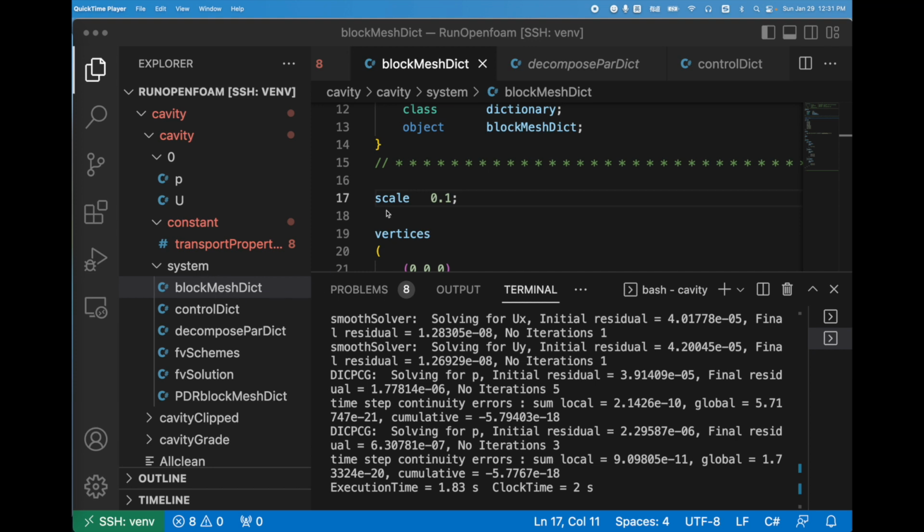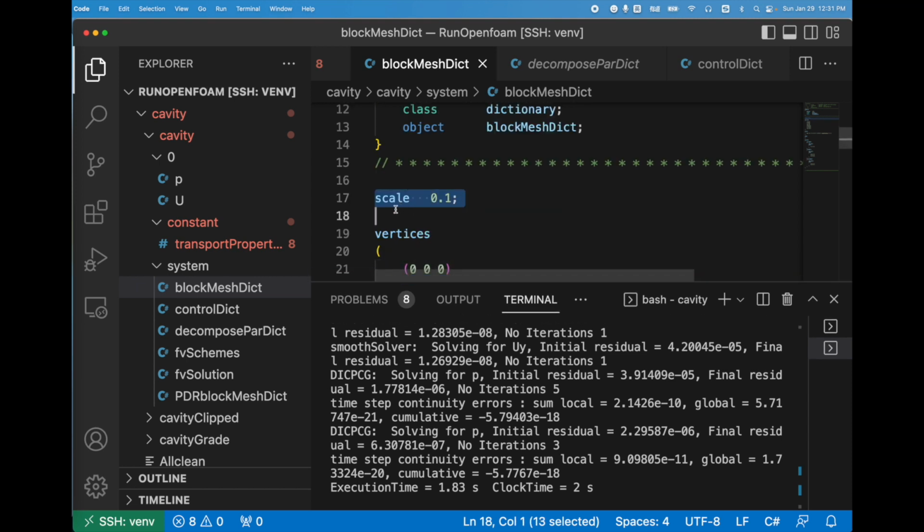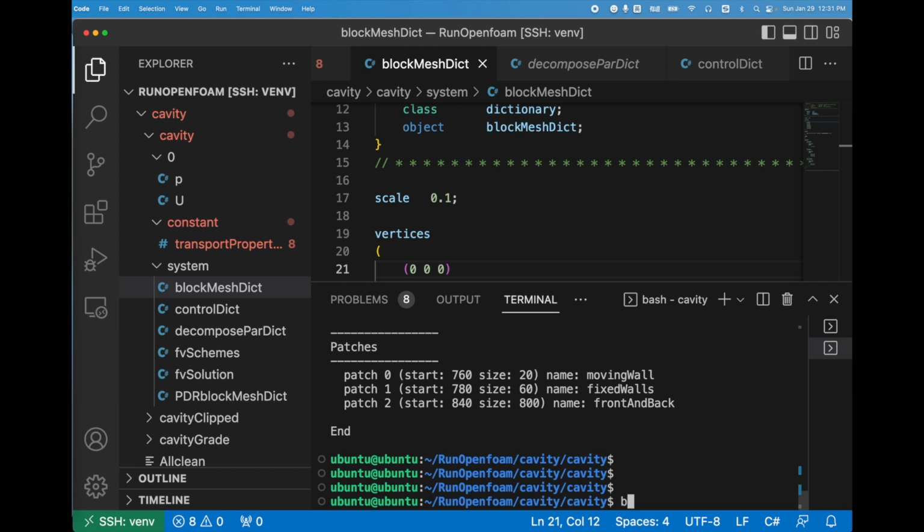Let's look at the blockMeshDict first. This parameter, scale, is really interesting. At the initial state, it is 0.1, and when I generated the mesh, I found that the simulated data does not move. Actually, it can move if we change it to 1. What is the difference if I set it as 0.1 and execute blockMesh here?